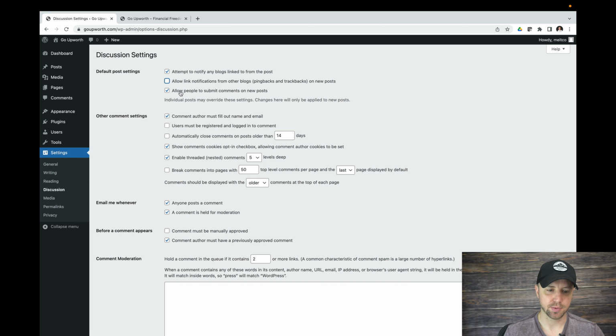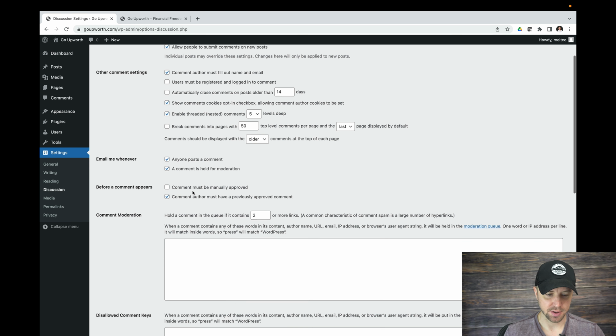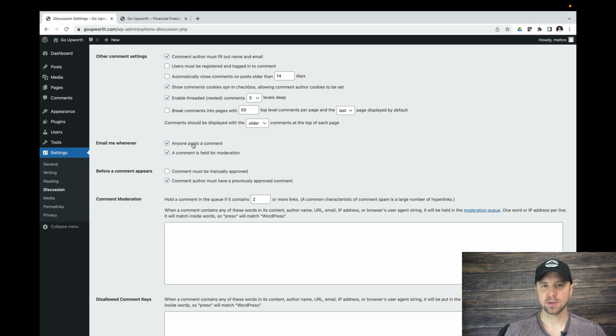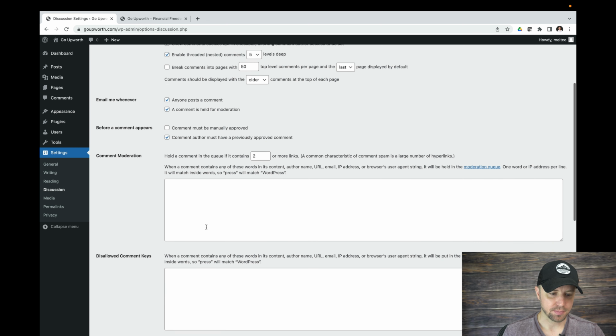I do want to allow people to submit comments on new posts, so I leave that. Let's see. You can also make it so you can close comments after a certain number of days if you want. Just a lot of additional features in here. So you can also do, if someone comments on your website, it will send you an email to let you know. So you can adjust it, or approve it or disapprove it, mark it as spam, whatever it may be. These ones are interesting here.